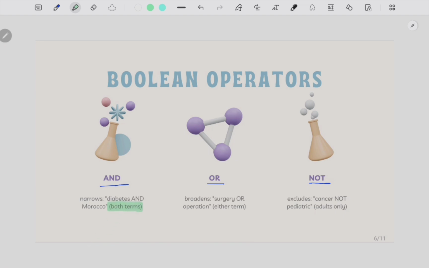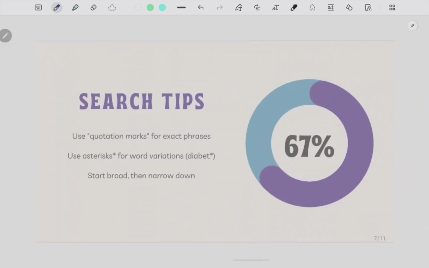And OR broadens the search. For example, hypertension OR high blood pressure, you will find either term. And NOT is to exclude. For example, heart surgery NOT pediatric, so we will remove children. You can also use quotation marks for an exact phrase, for example "metabolic syndrome".